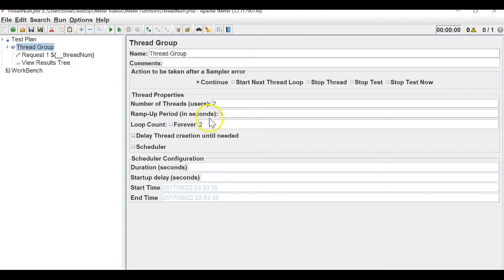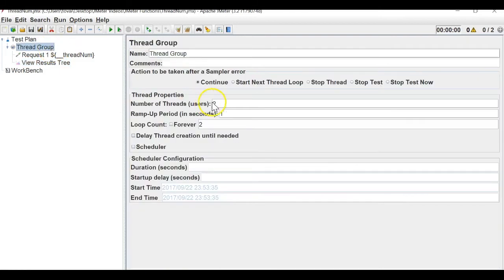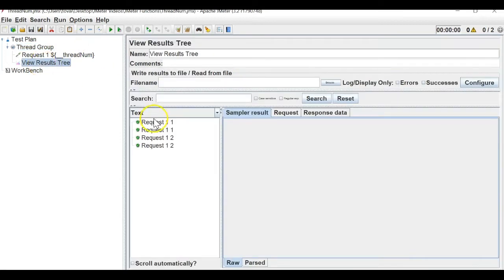Let's say I'm using two threads and looping 2 times. What would be the result? Just guess it. The first thread would come and 2 loops would be executed. Then the second thread comes and 2 loops are executed. So similarly, it is giving thread number 1, 1, 2, 2.